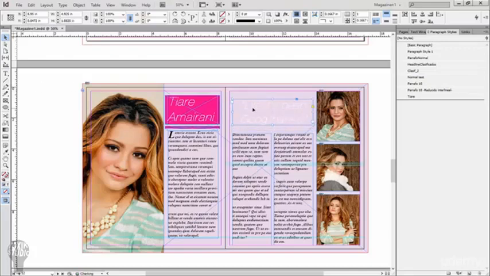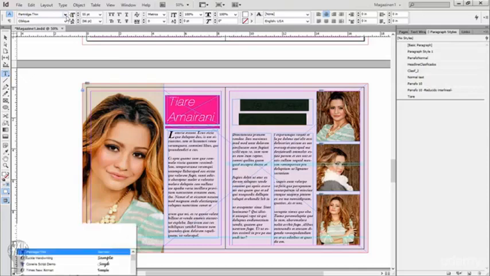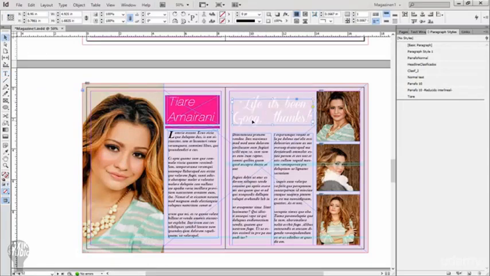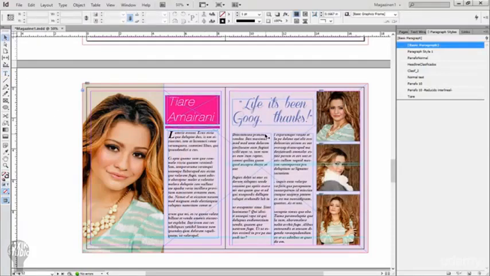I know what you mean. Life, it's been good, thanks. Let me add this. Maybe I can change the font. Like that font. Let's try that one. I don't really like that one, but let's always try to do different things.